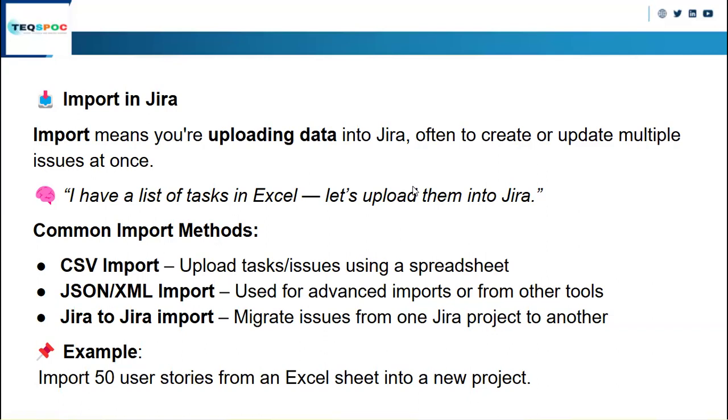For example, your company has given you 10 user stories, and now you have to add those user stories into your Jira software. So here the import option comes in. Import can also be done from CSV, JSON, XML, and Jira.